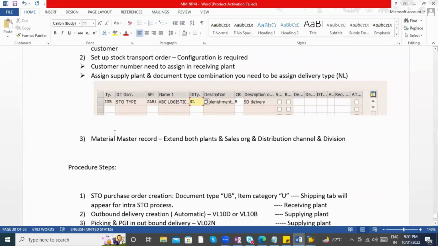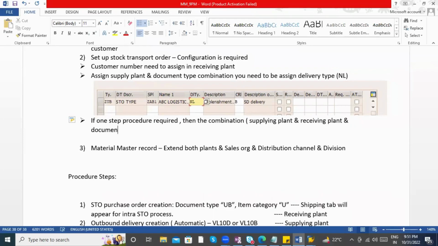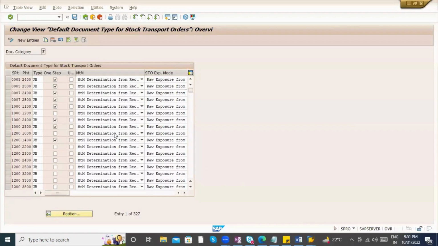So the third one is, if one-step procedure is required, then for the combination of supplying plant, receiving plant and document type, you need to select the one-step checkbox. So these are the major things we need to do here.